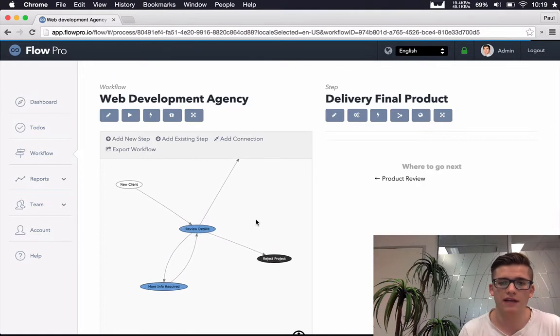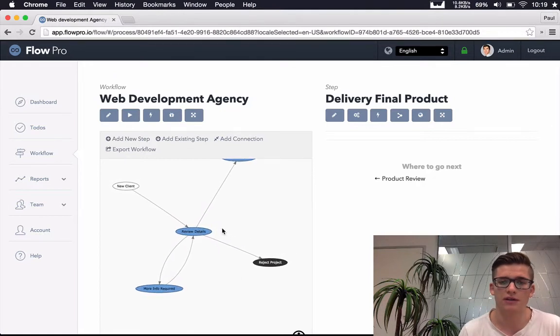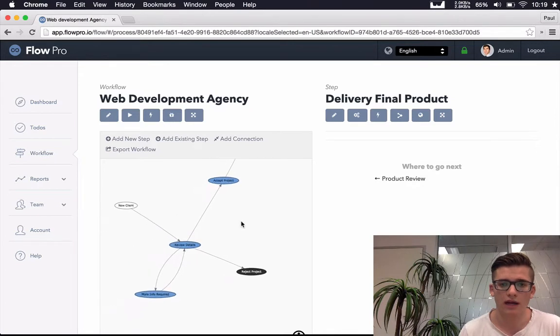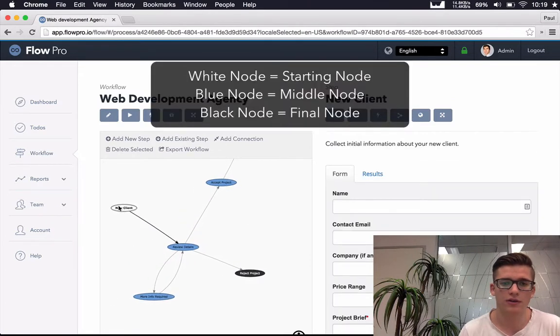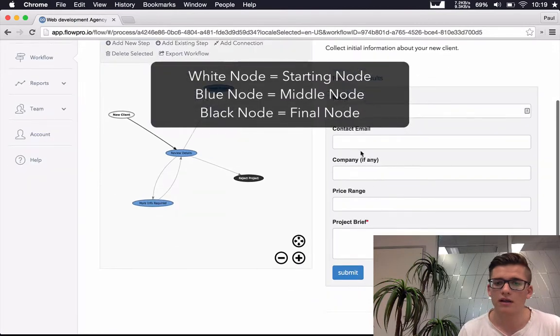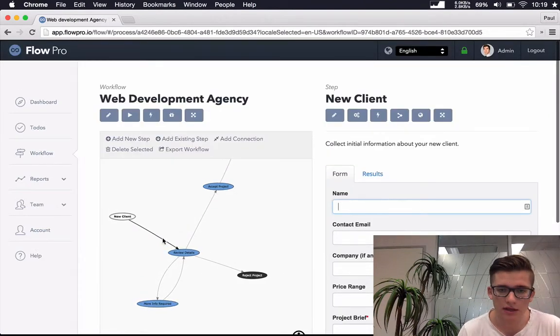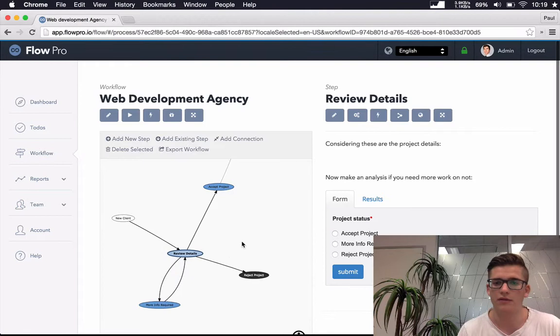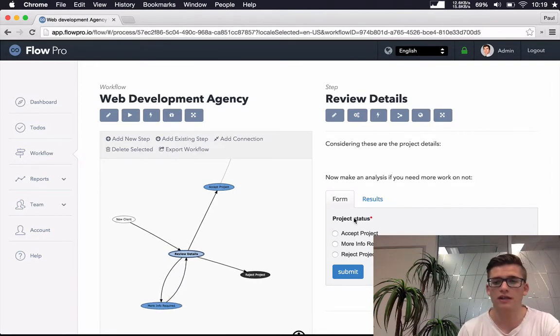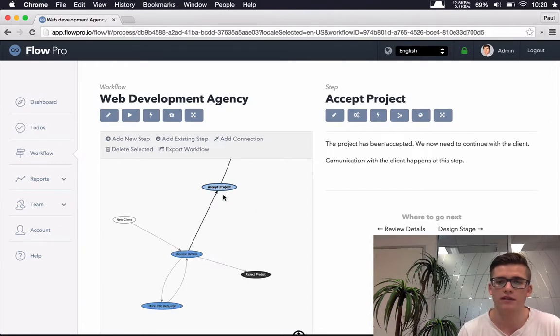Here on the left hand side we can see a visual representation of their workflow. Now let's click on the first step shown by the white bubble. We have a form here where all the information for the client is captured. It is then passed on to the next step where the details are reviewed. Depending on the context, the information might be accepted or rejected. FlowPro will then automatically evaluate what step to take next. So if we've clicked accept, it will take us to the accept project step.